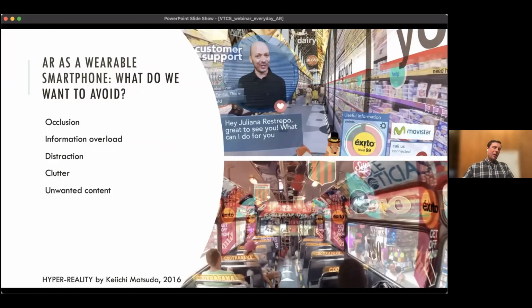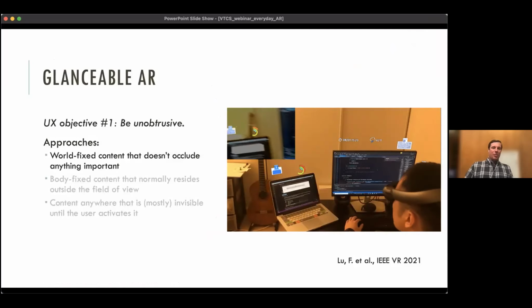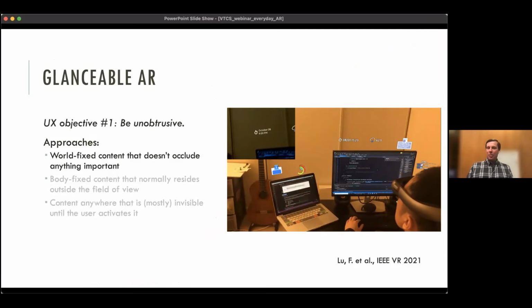There are a lot of possible downsides to using AR as a wearable smartphone. And this video you should look up at some point if you haven't seen it, called Hyperreality, gets at a lot of them. But we want to avoid occlusion and information overload and distraction and clutter, and especially unwanted content like lots of ads intruding on your vision of the real world. So the first UX objective for GLANCEABLE AR is to be unobtrusive. And there's lots of ways you can do that.